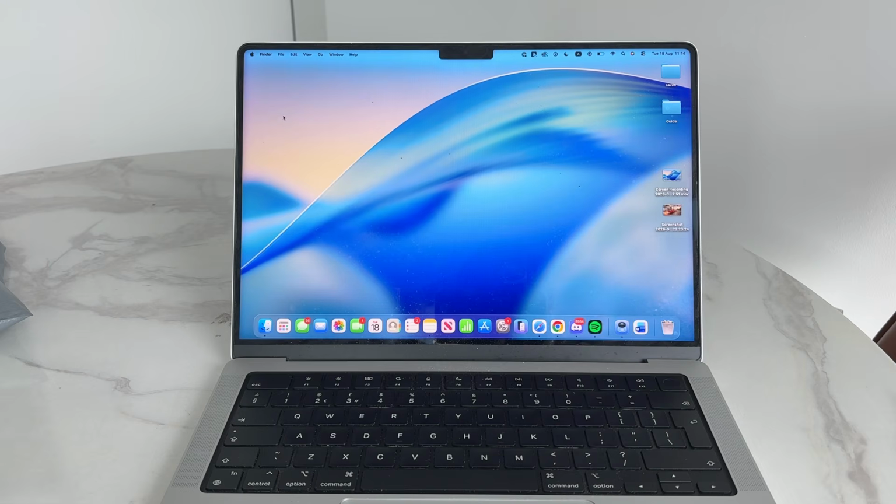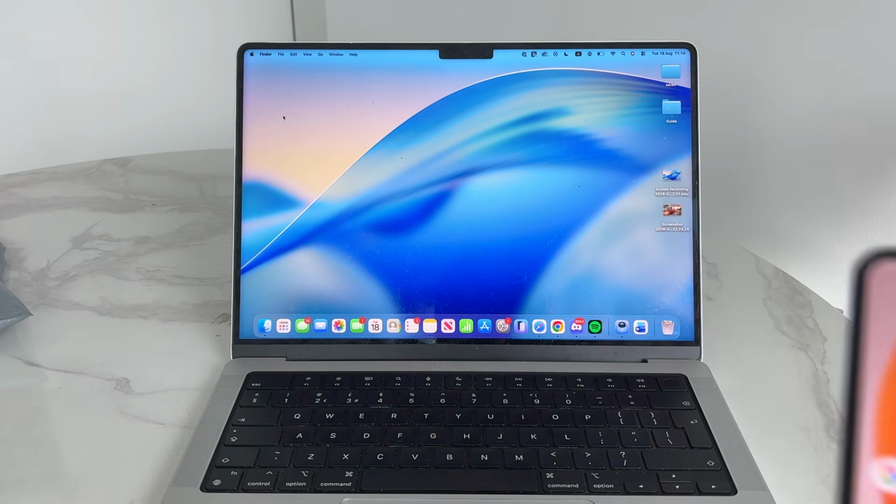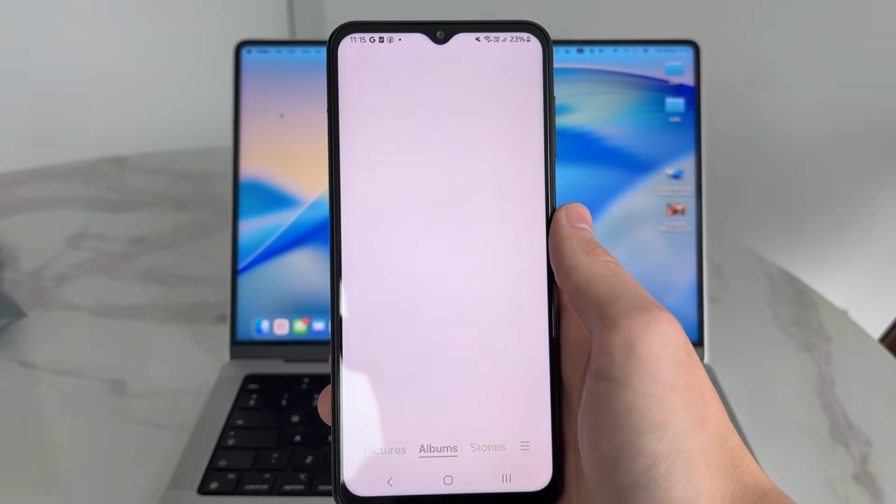This is convenient to do because then you can have the photos and videos on the Mac, and you can edit them, share them, and store them on there. So I've got a few in my gallery that I want to do this with.